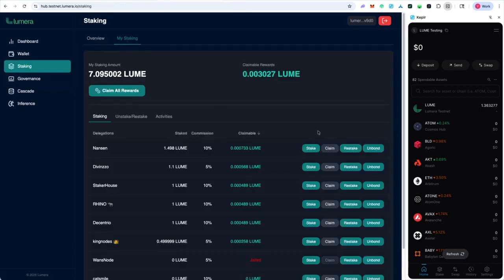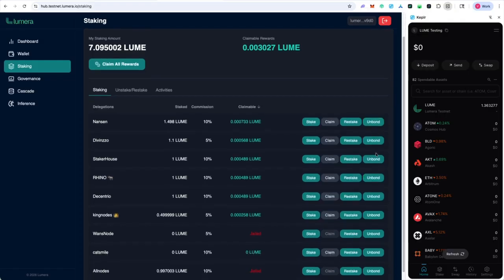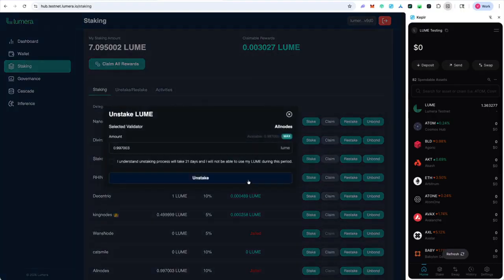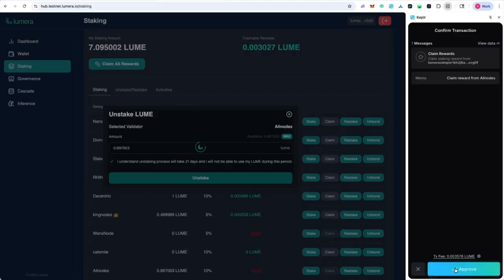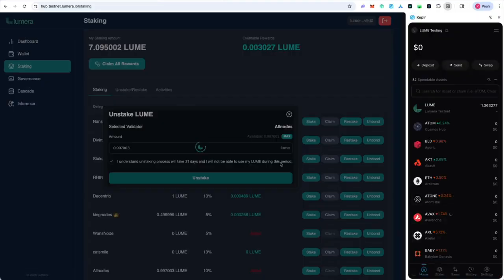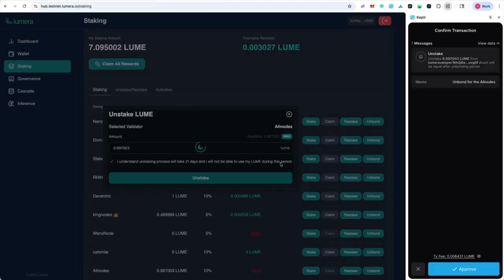For users to unbond any of their staked tokens, they just simply need to go to the My Staking tab, hit the unbond button for the validator that you would like to unstake your tokens from, and then once you have done so, you will see this pop-up, and then there will be a button for you to check off, which is to understand that it will take 21 days for your tokens to be unbonded from this validator.